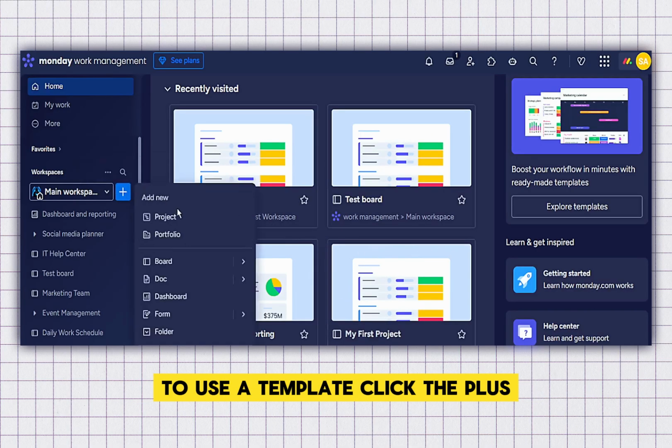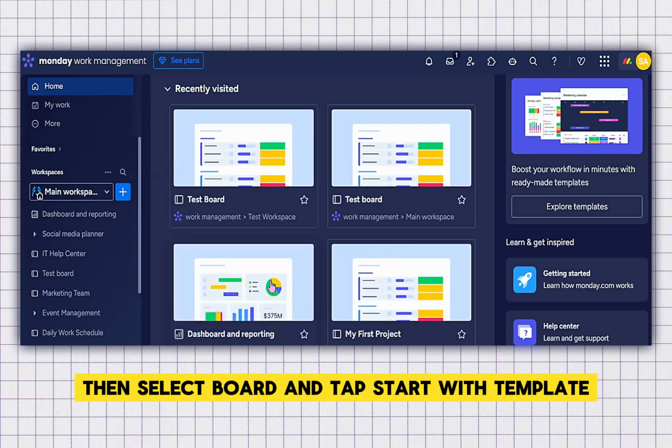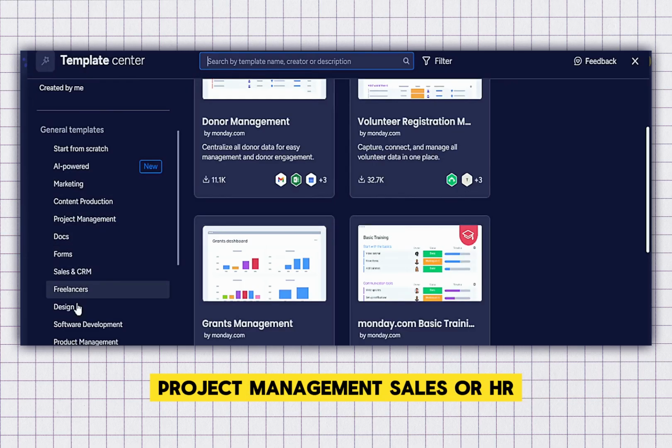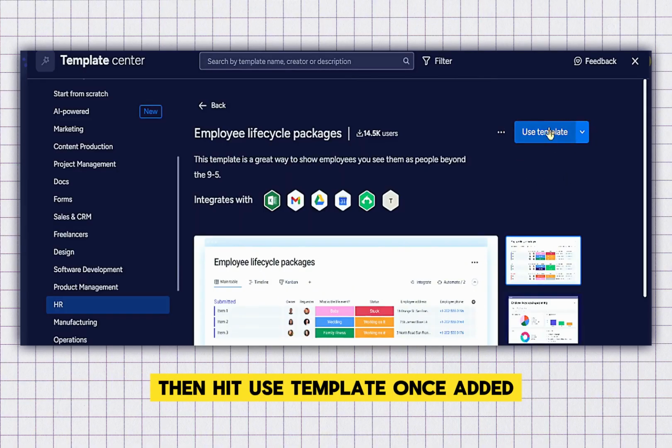To use a template, click the plus, then select Board and tap Start with Template. Browse categories like Marketing, Project Management, Sales, or HR. Click a template to preview it, then hit Use Template.